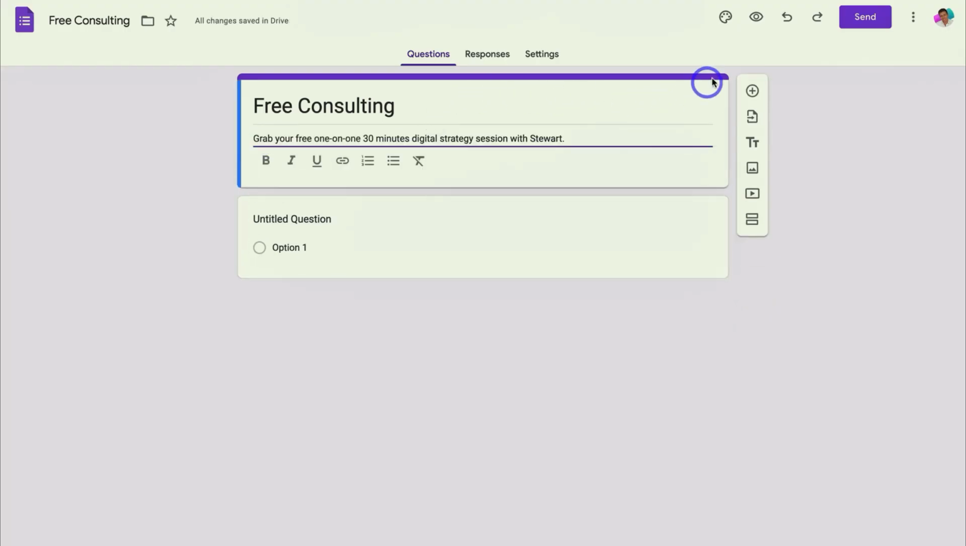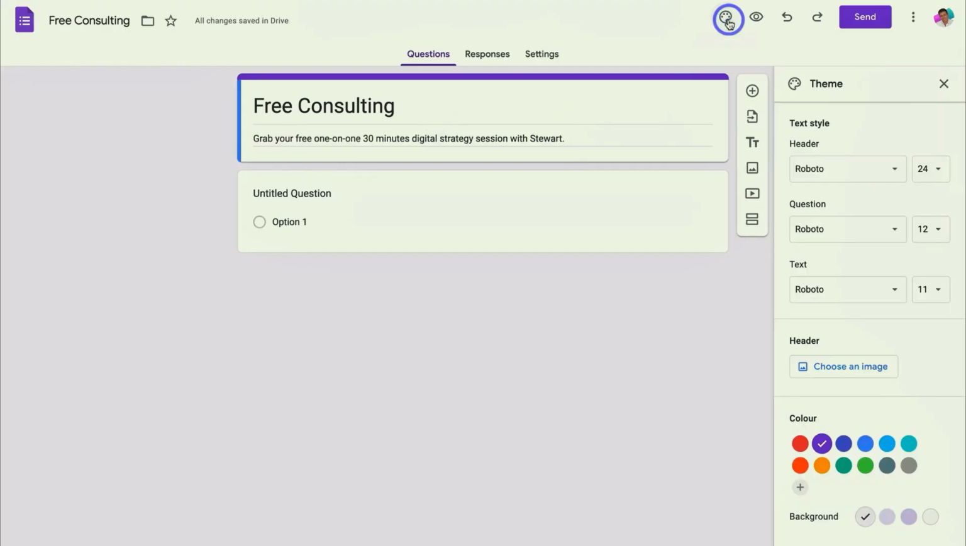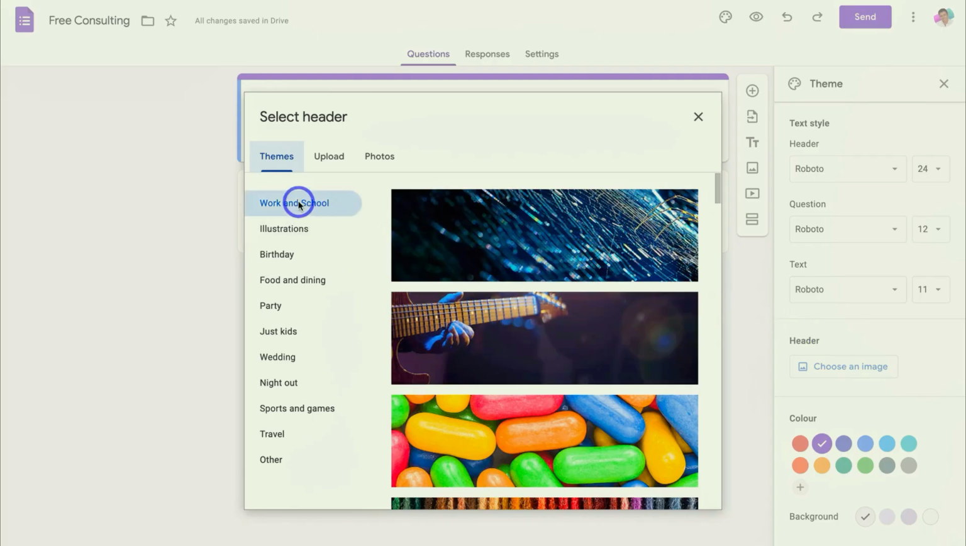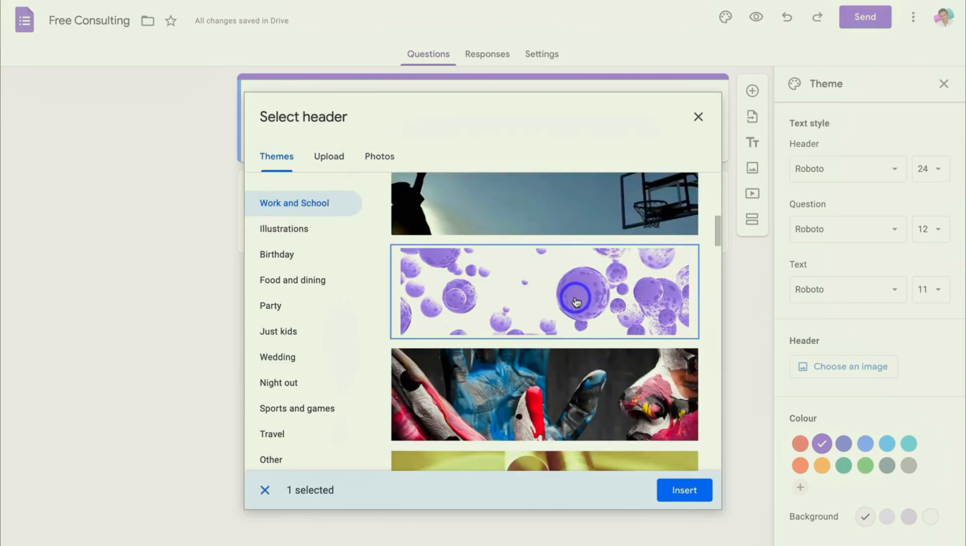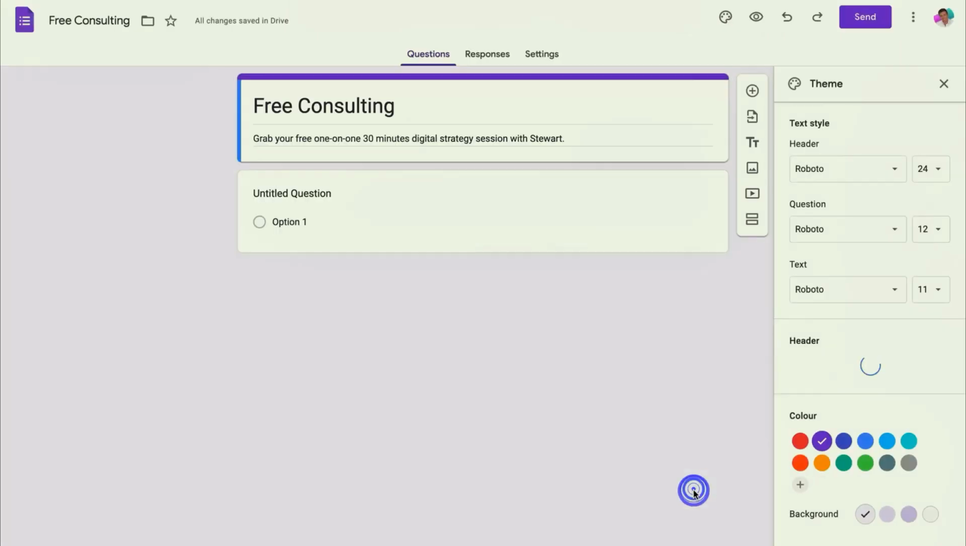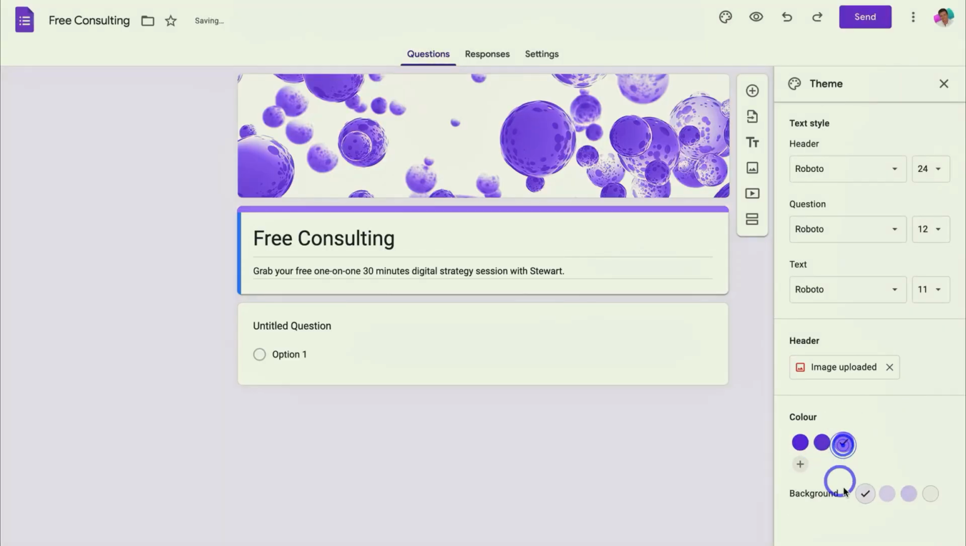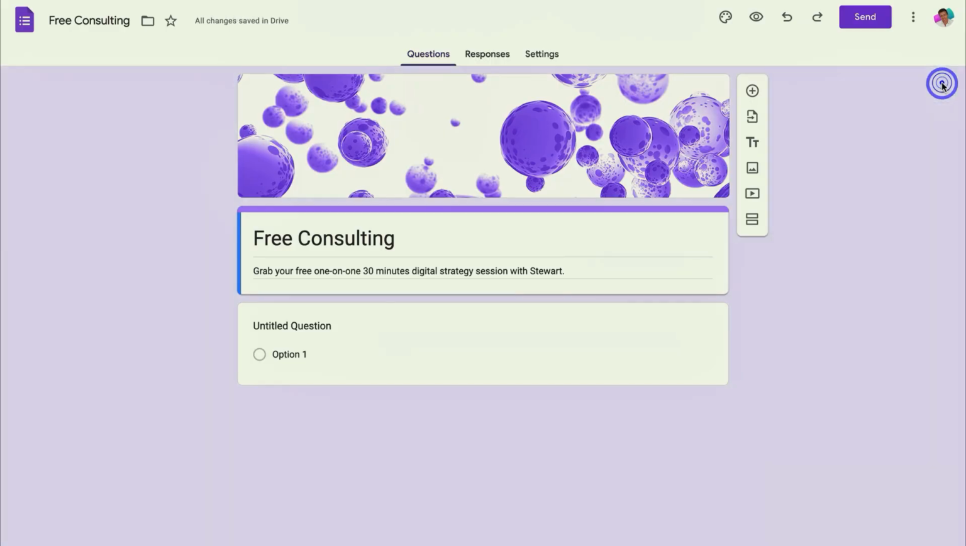Then once you've added a description, what we want to do is navigate up to customize theme, and here we can customize the overall look of our form. Go ahead and customize your header, question, and text style. I'm happy with the default, then come down and click on header. Here we have the option to either use images from themes, we can upload our own images, or use our photos. I'm going to go ahead and use a theme image. I'm happy with this image here. Once you've selected an image, go ahead and click on insert. Here we can change the theme color as well as the background. I'm happy with this color. Then once you're happy with your changes, click on Close Theme.